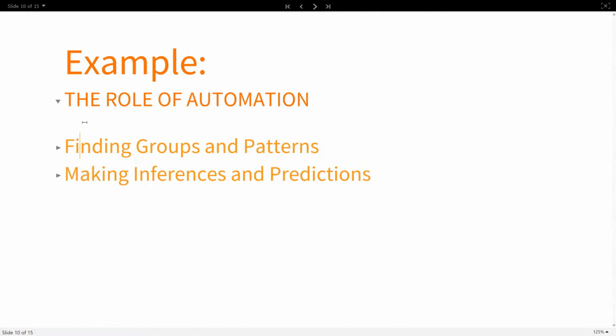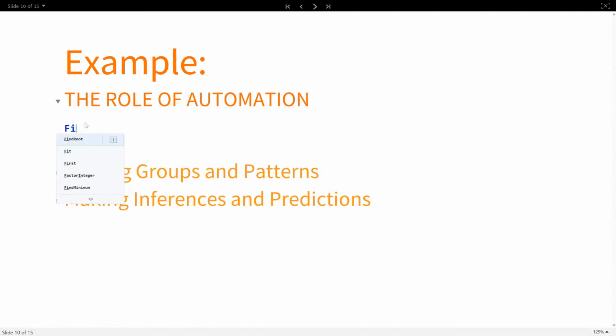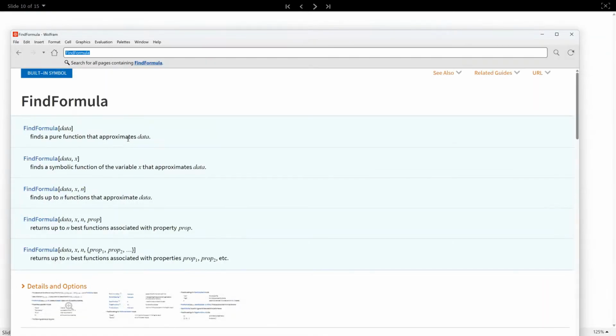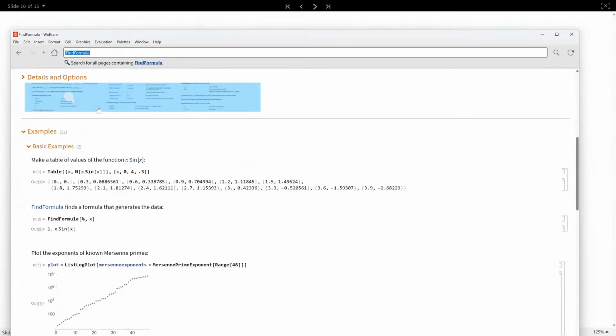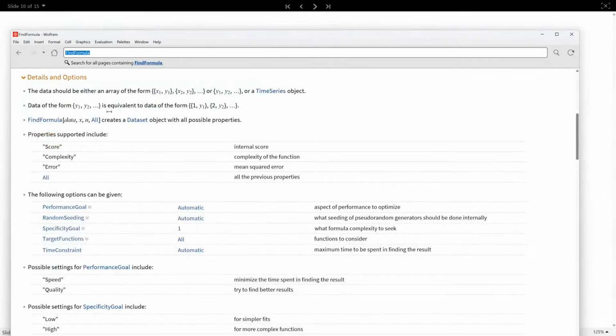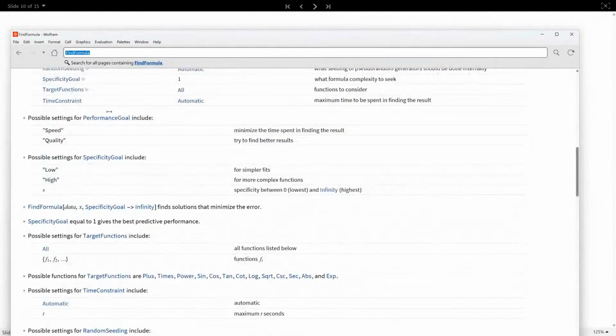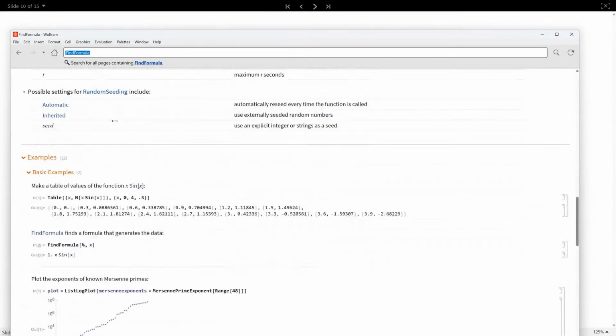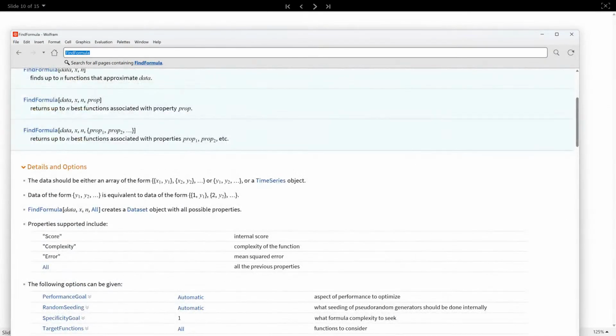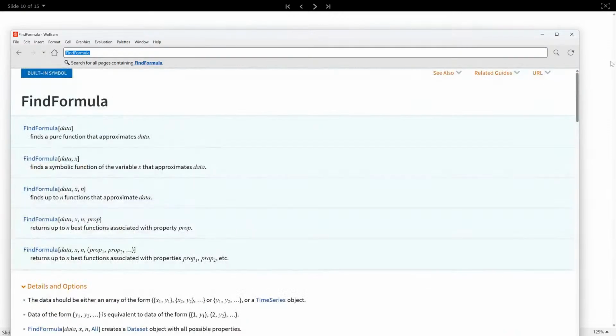Someone also asked whether find formula can find the Doppler model. It's a good question. I'm not sure. That's something to play around with. If you find out, you can let us all know.